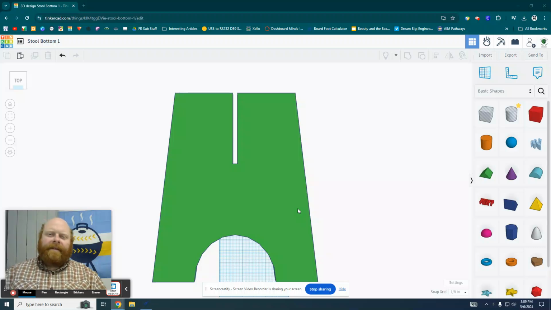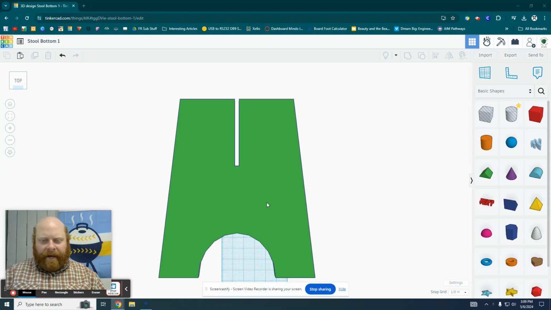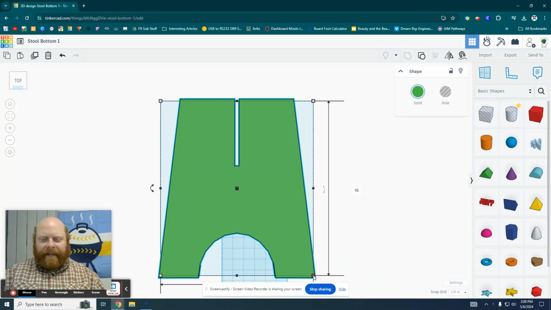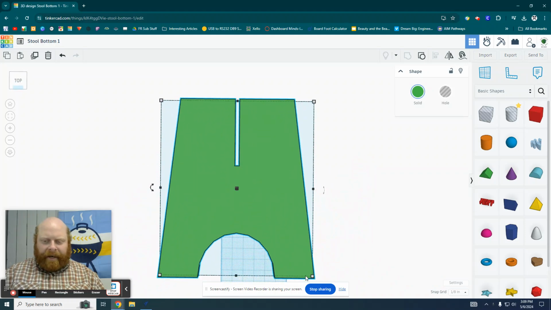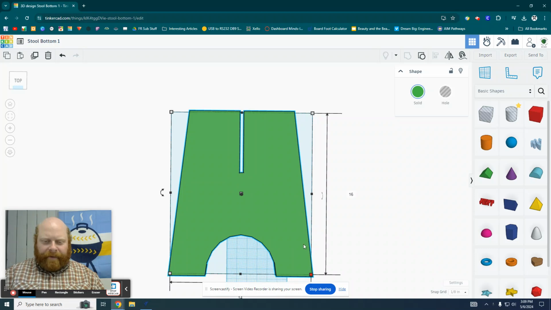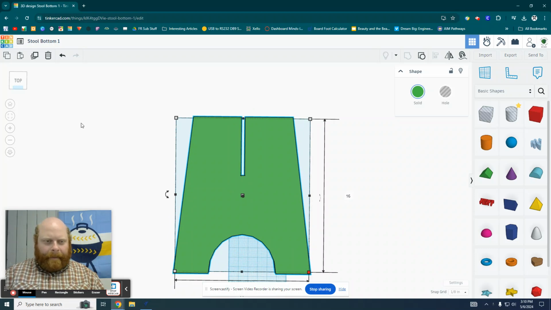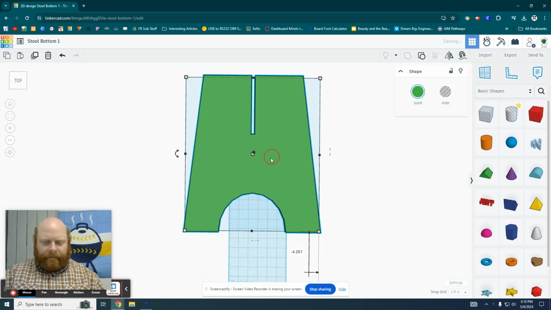All right, guys, here's the second part of our video series on building the stool. We're going to look at the bottom pieces. Right now what you see here is a 3D rendering that I did of a half-inch thick piece of wood. Down here our measurements are hard to see, so let me scroll this up.